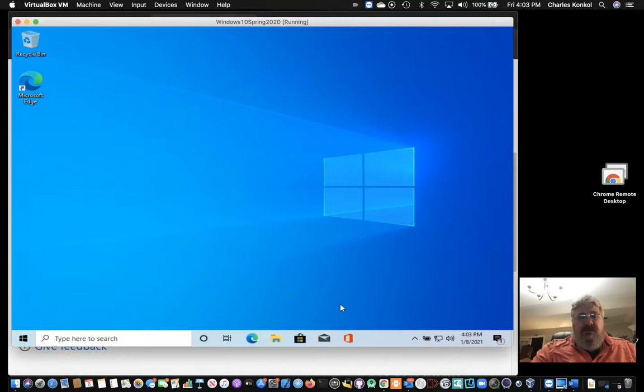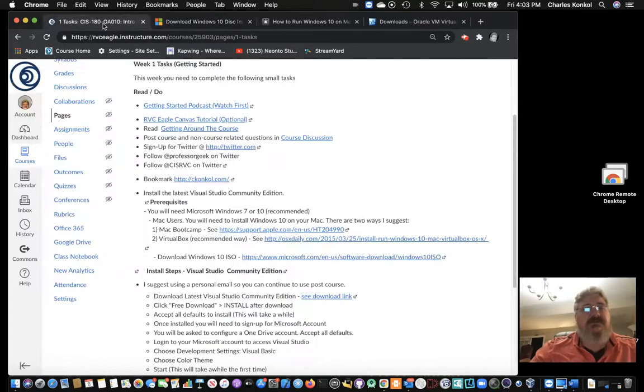Now what I recommend is downloading Chrome into Windows 10 here. You can just search in the built-in browser, which is Edge. Go to Google, search for Chrome on Microsoft Edge and download the latest version of Chrome. And then you will go back to our course instructions to download the Visual Studio Community Edition.